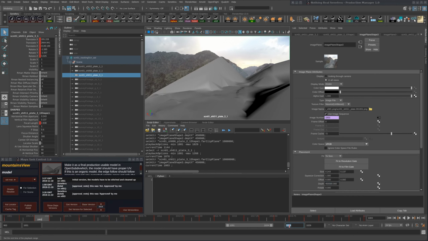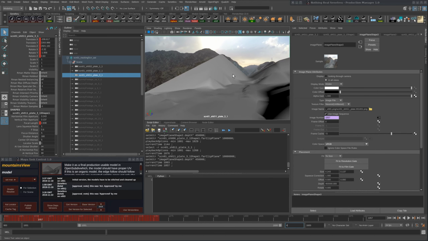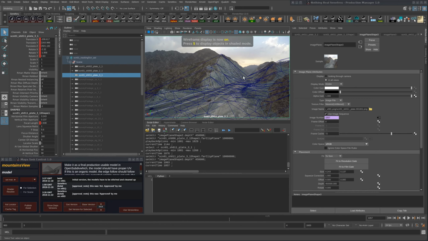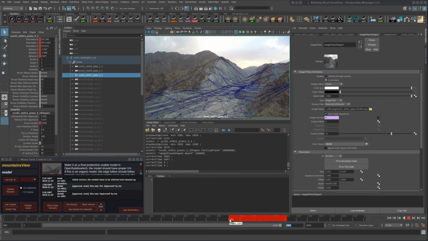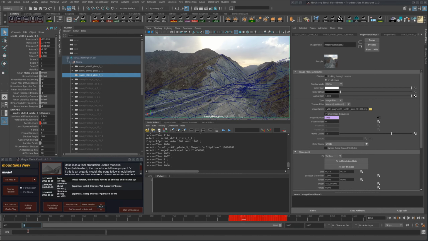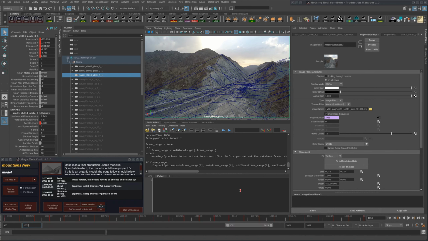Okay, now you can see this. When you make such a mistake, you can click on reset. This will reset to the default frame range. If this is a dynamic task, the reset button will reset the frame range to the actual correct range that you have to follow.